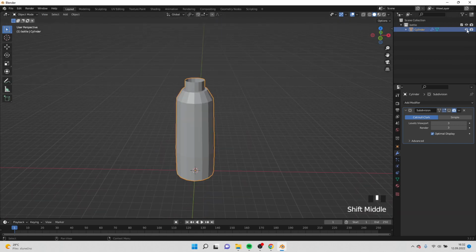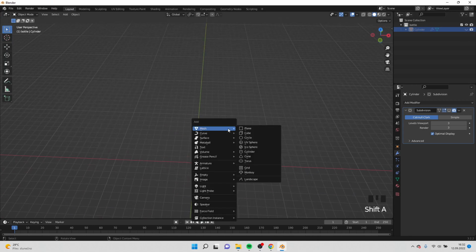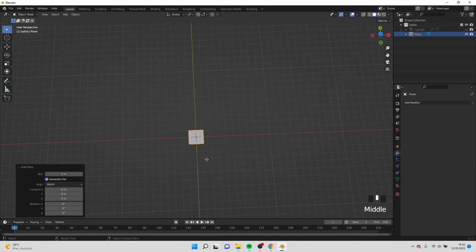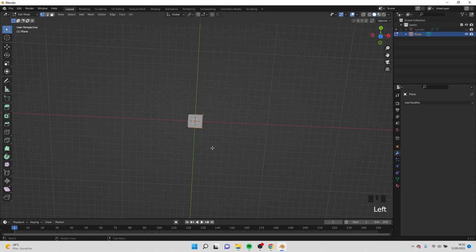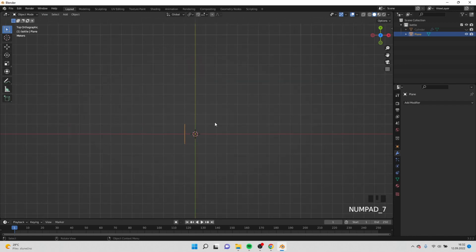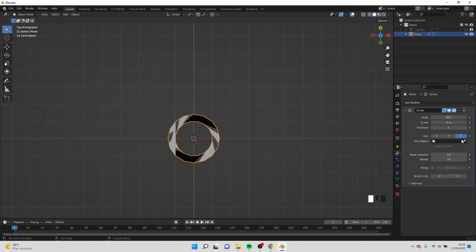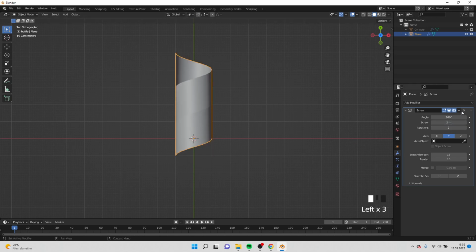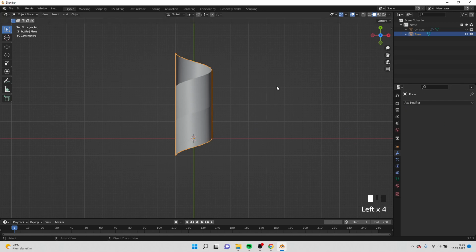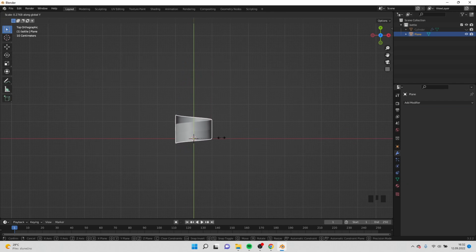So right now we can hide the bottle and we can Shift A and create a plane. Go to edit mode, select these 2 vertices and X to delete the vertices. And right now we will go to top view, and in modifiers we will add the screw modifier, and on the Y axis you will add the number to 2 and here also 2. And now we can apply the modifier and we can scale it down because we are now creating the lid.